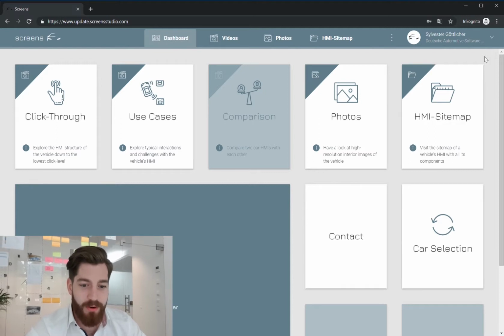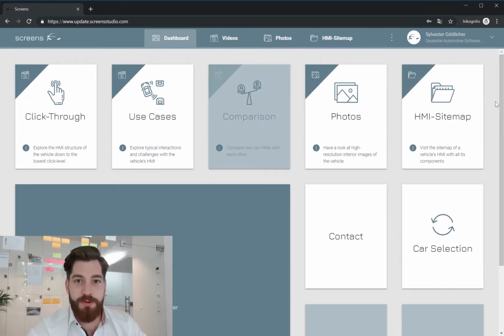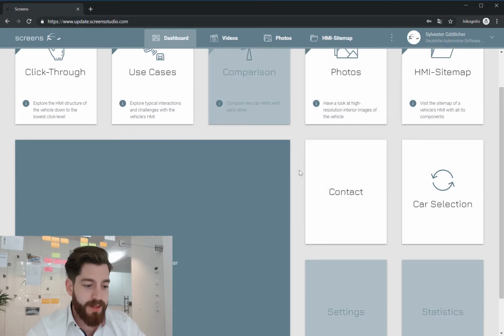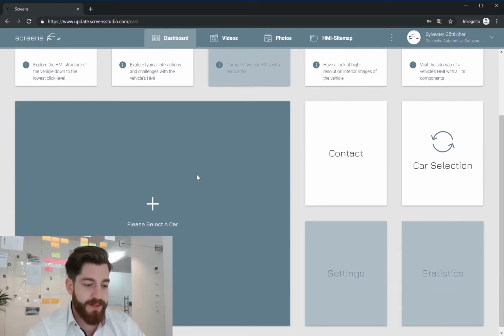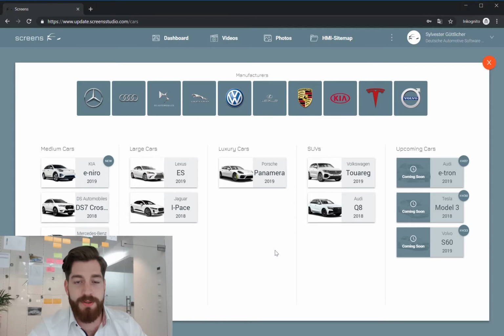Okay, so after logging in, you will find yourself here in the dashboard. The dashboard is basically the place where you'll find all the features and information you will need. And the first thing we need to do always is to select the car. At this point in time, we have 8 cars in our database. And the idea behind it is to upload a new car every 3 weeks.